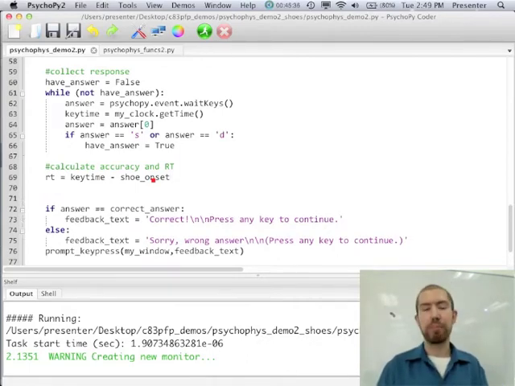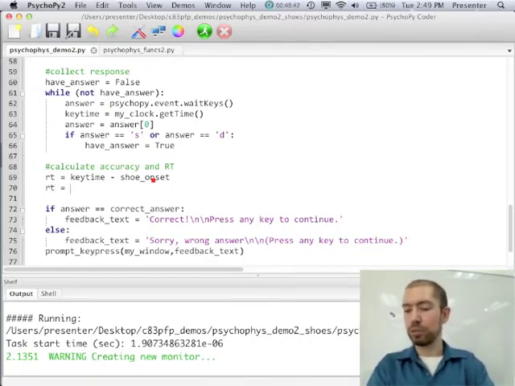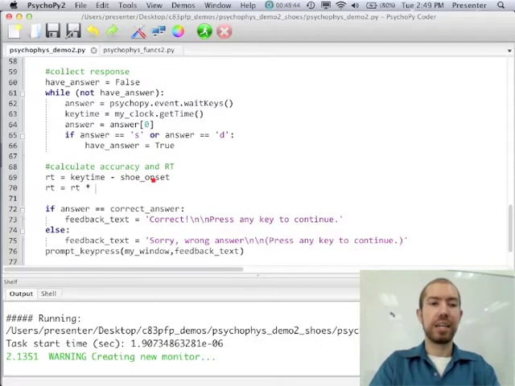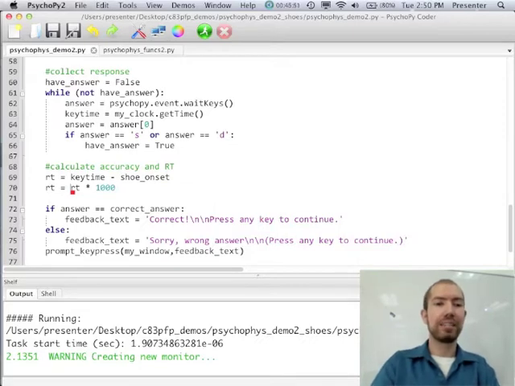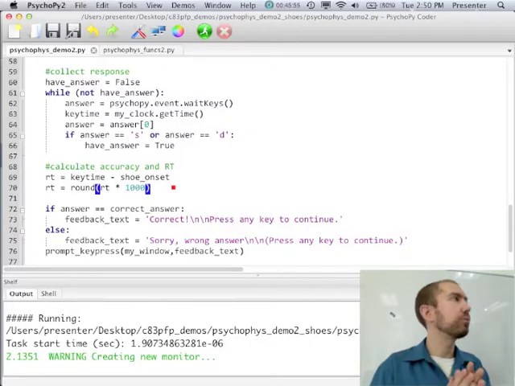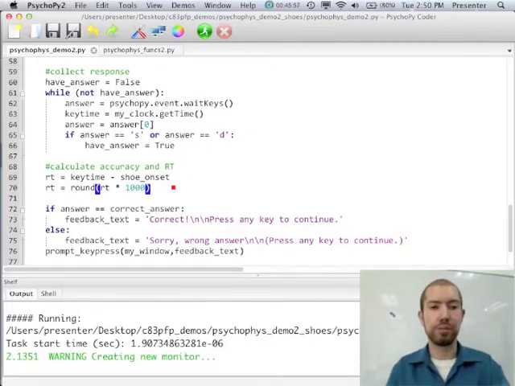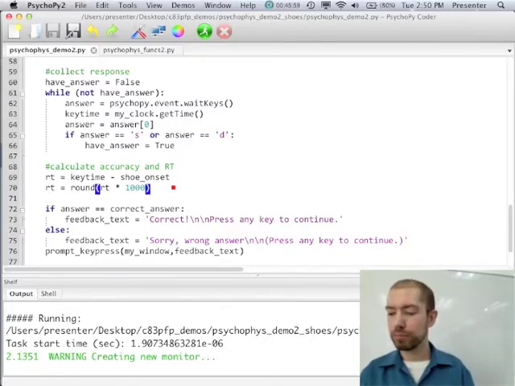And if we want to put this in, it's going to be in seconds. It might be more helpful for us to put it in milliseconds. So we can just say our RT is equal to itself times 1,000, which just converts seconds to milliseconds. And if we want to make it a nice round number, we can use a function called round, which is built into Python, which just rounds the number to the nearest whole number.